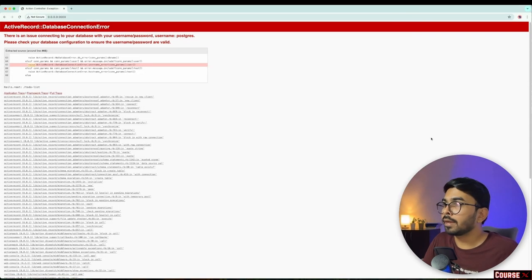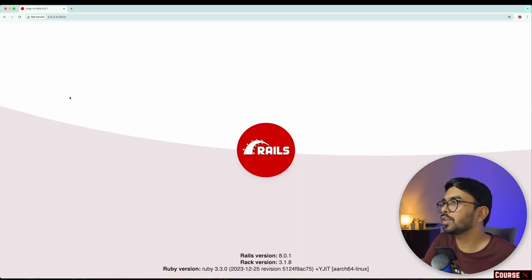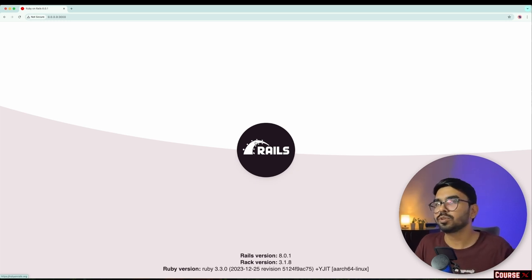Let's go back and refresh this page. It says, did you create your database? Oh, we have not created our database. Luckily, we have this option to create database, and once we click on it, I have a database created and I have this neat and clean Rails homepage. So that's how I can configure this dev container in a custom folder. And let's again open up this Docker Desktop.